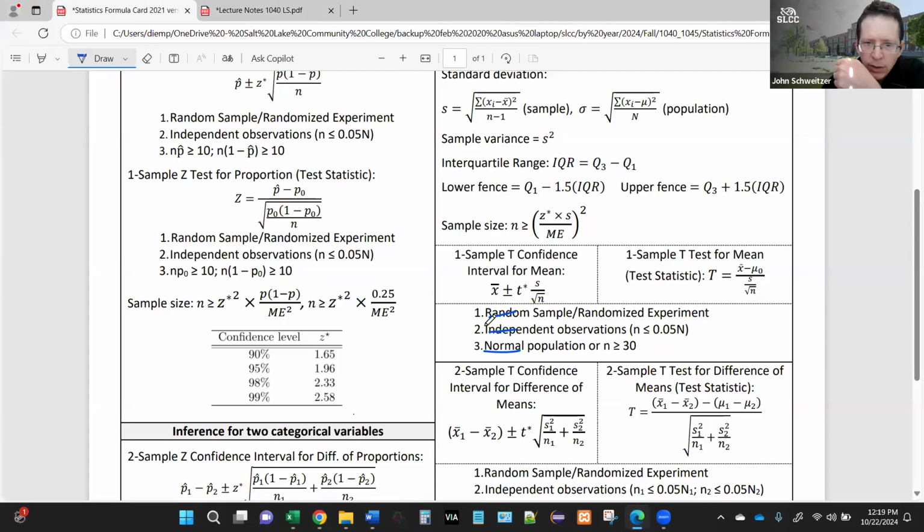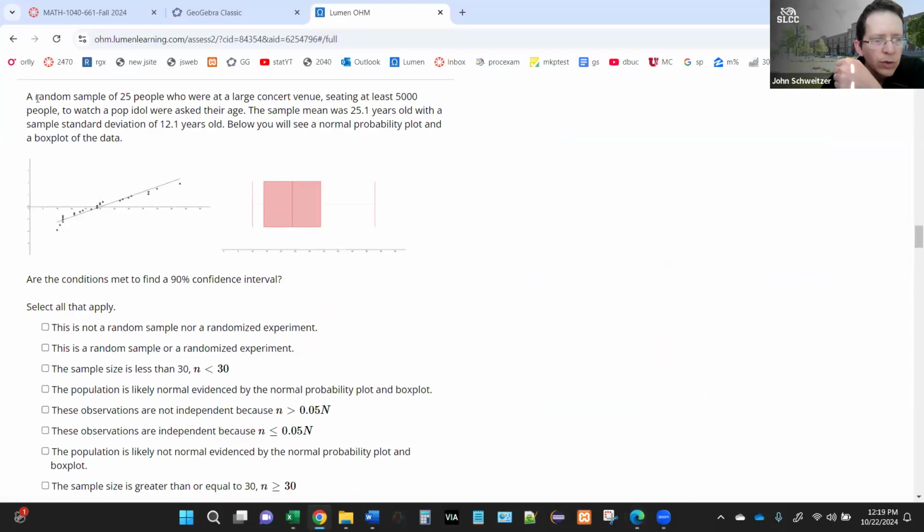We have to check for randomness, independent observations, and then either it comes from a normal population or the sample size is more than 30. So let's go through that. Do we have a random sample? Yes, it says there's a random sample, right? So it is a random sample.